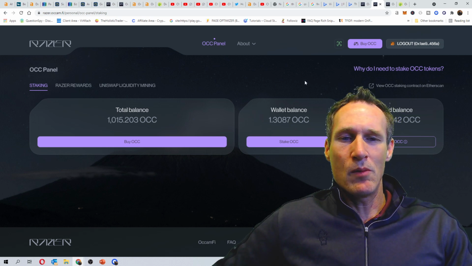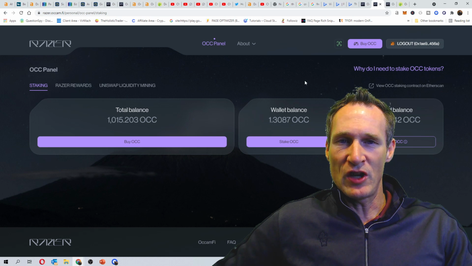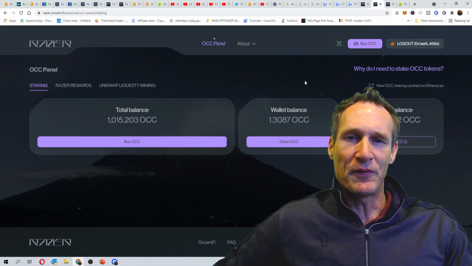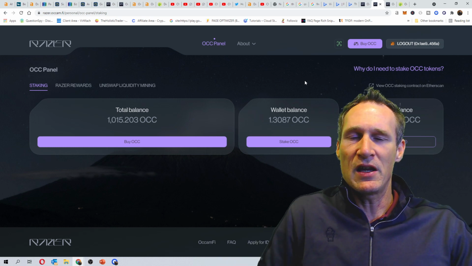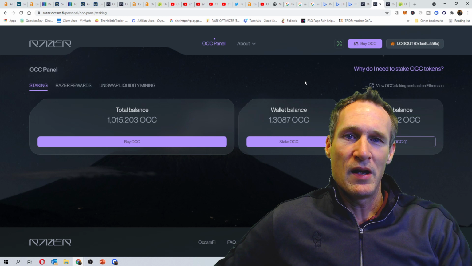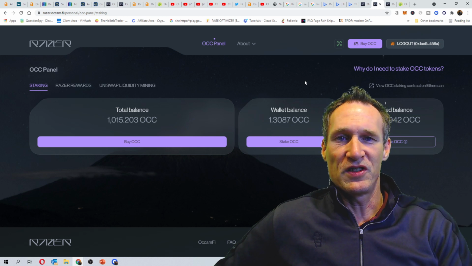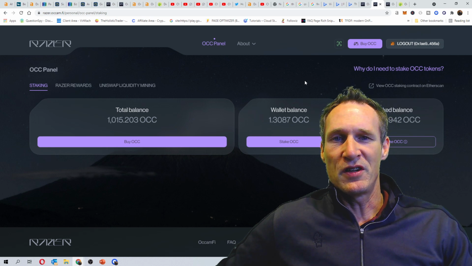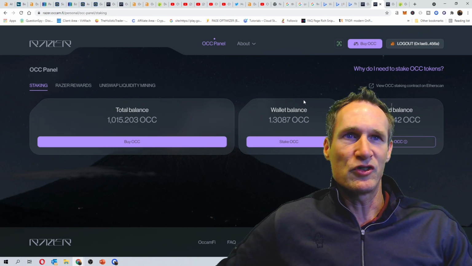The minimum will get you a small percentage chance. Of course, the more coins you hold, the better chance you have. There are 5 different tiers of staking, and the top 2 tiers, with a minimum of 4,000 and 10,000 OCC staked, are the only guaranteed tiers. My current tier is a tier 3, which I will show you what my percentages are here in a minute.